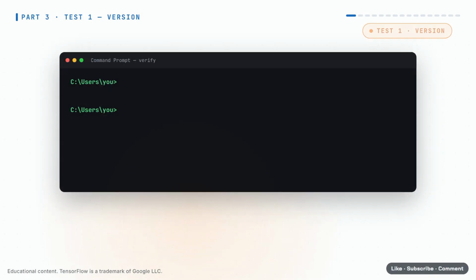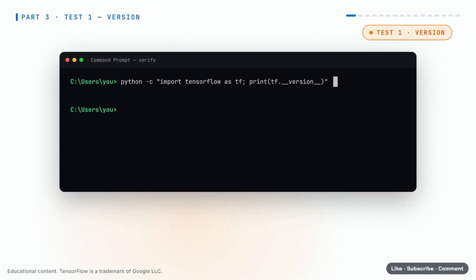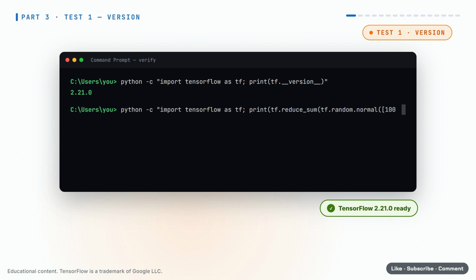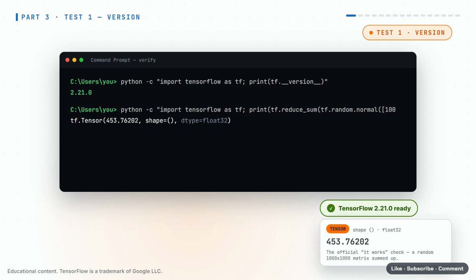Let's verify the install. Run python -c, import tensorflow as tf, and print tf.__version__. It should print 2.21.0. Then run the official test command. It creates a 1000 by 1000 tensor and sums it up. If you see a tensor, TensorFlow works.